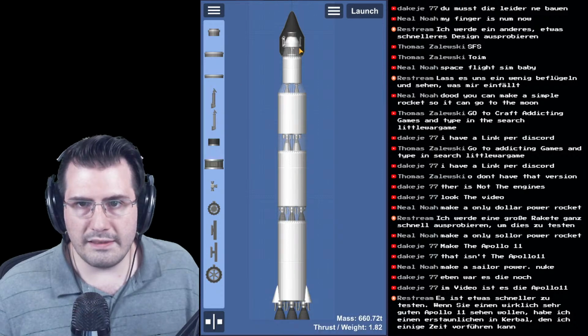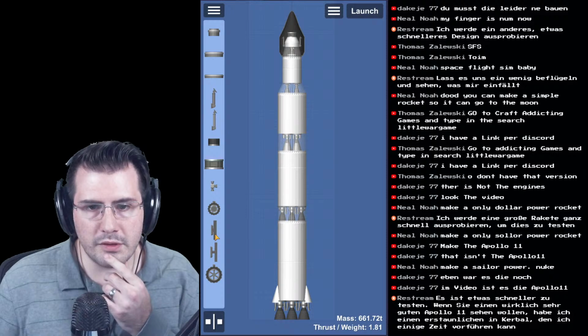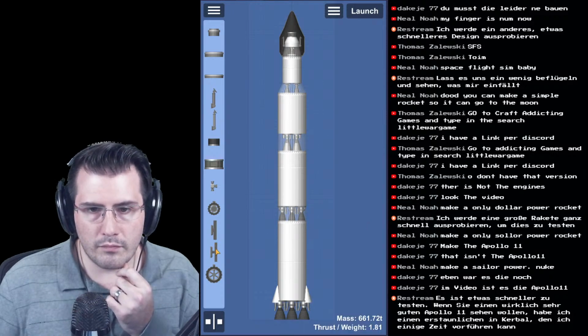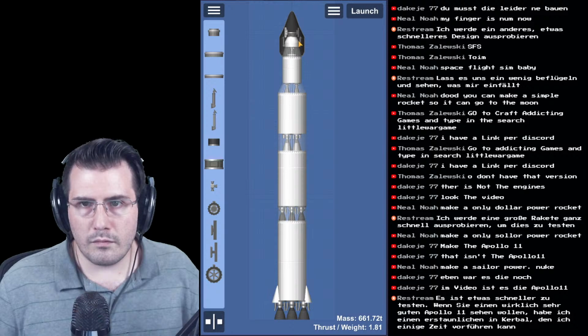Put some landing legs on it. We should put something silly on top of it. What should we put on top? Could be like really goofy and put solar panels on it or some silliness.